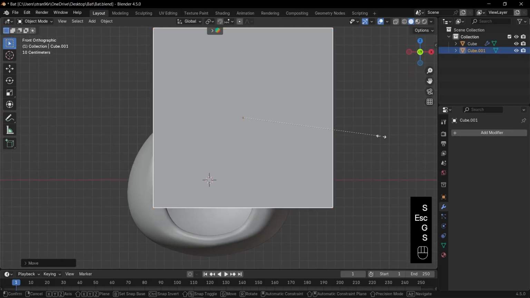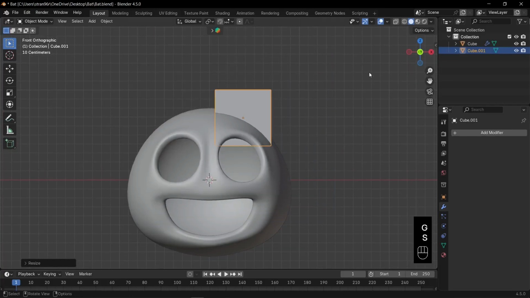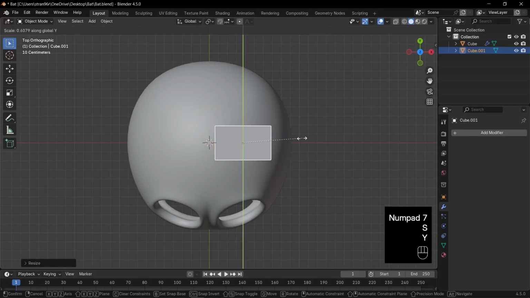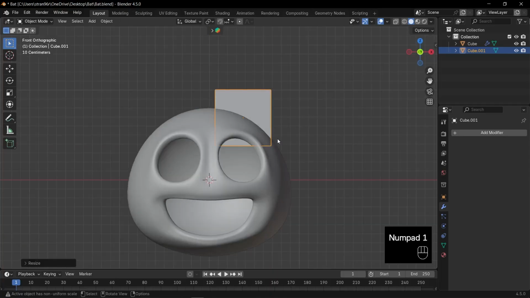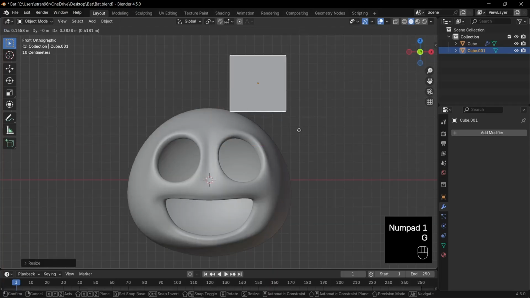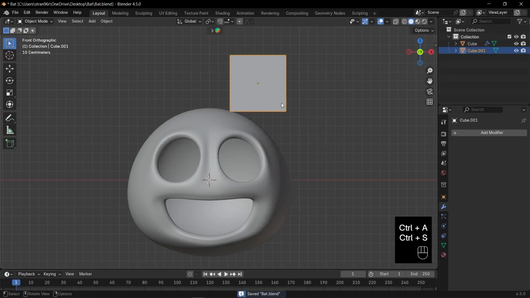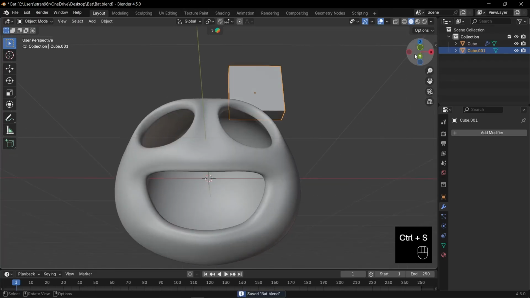Press Shift-A to add a cube, then G to move it into position, and S to scale it down. Tiny but mighty. Hit 7 for top view, then S+Y to scale it down along the Y-axis, flatten it out a bit. Back to front view, press Ctrl+A to apply rotation and scale, so Blender doesn't have an existential crisis later.